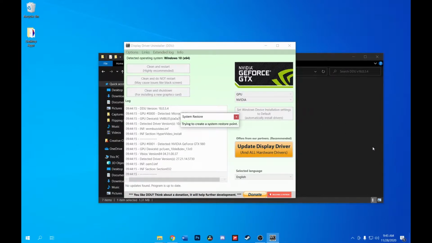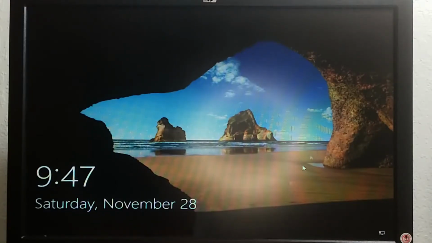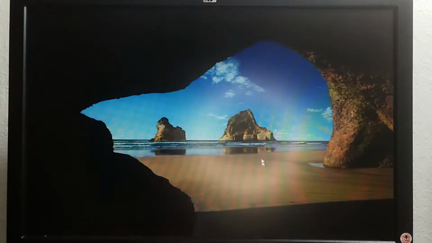We can go to the Nvidia website and get the new drivers. So as you can see, I'm back in Windows 10. The resolution is kind of small, so that means the uninstallation went successfully. So I'm just going to go ahead and sign in, and we can go ahead and get the drivers.